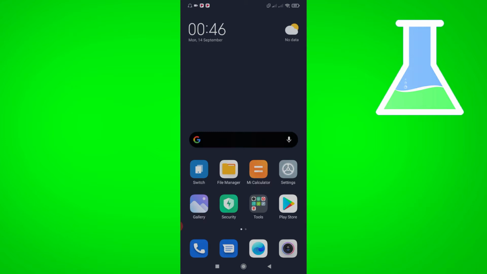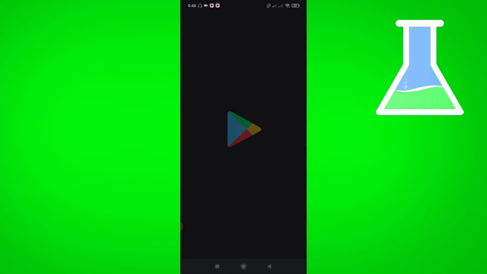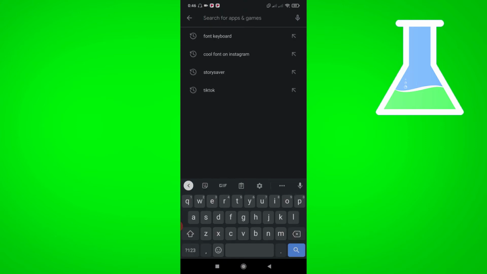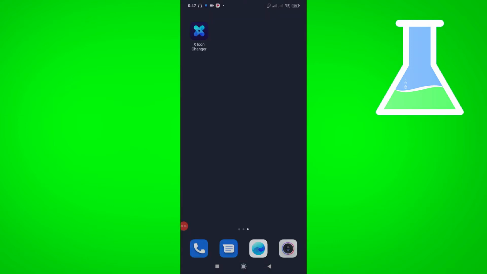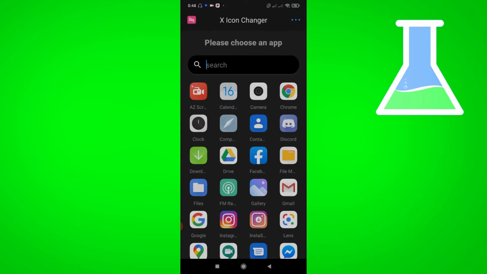So open your Play Store, then download X Icon Changer, then install this app. So now, open X Icon Changer. So I'm going to change the icon of Instagram.